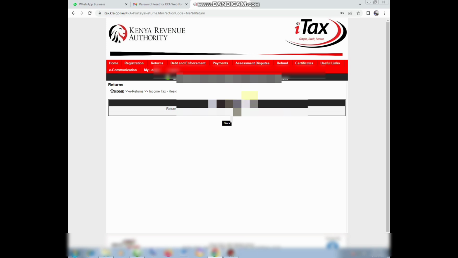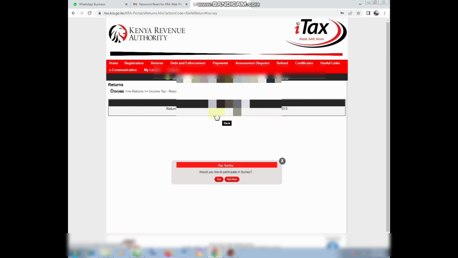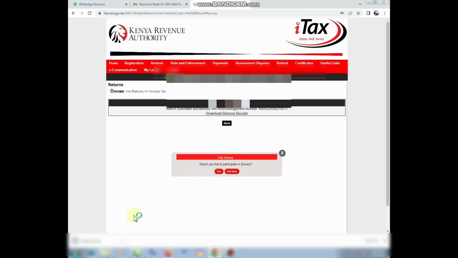Like that, I have already filed my NIL return. If I want to download this receipt, I click Download so that I will keep it for reference. So that is how you can file NIL returns.